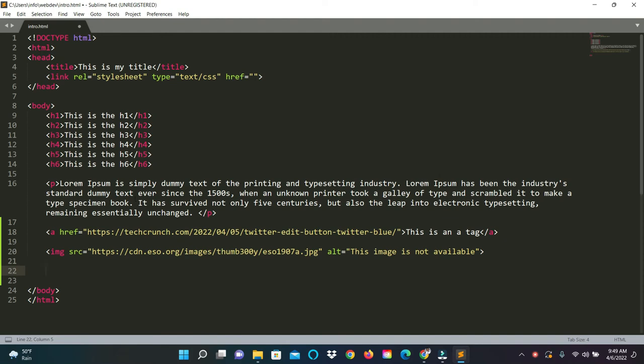Now, so far I've spoken about almost four types of HTML tags. It's the headings, which is the H1, H2, H3, H4, H5, H6, and I've spoken about the paragraph. I've also just spoken about the A tag and the img tag, which is the image tag.